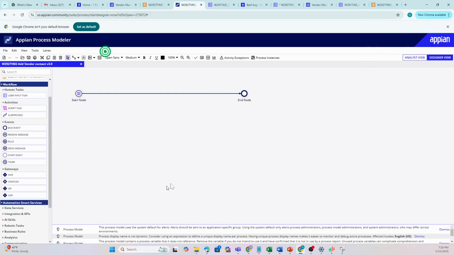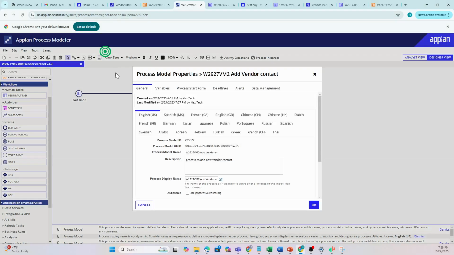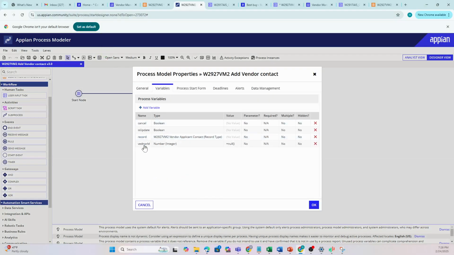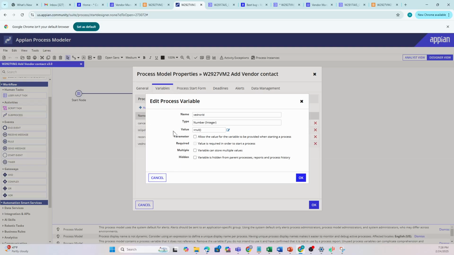When I initiate from the record type, I want to pass it from the record type. If we want the process model to accept data from outside, meaning we need to turn on the data communication channel between the two, when I initiate this process and want to pass the vendor ID from another place, in our case from the record, what we need to do is make sure the vendor ID, or any of the information you want to pass, has to be a parameter.